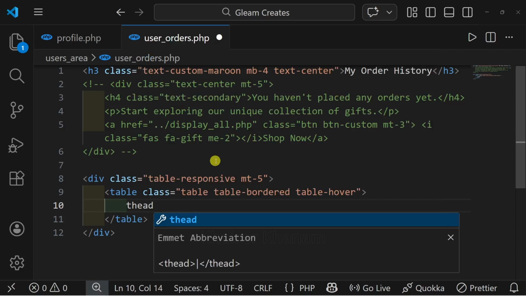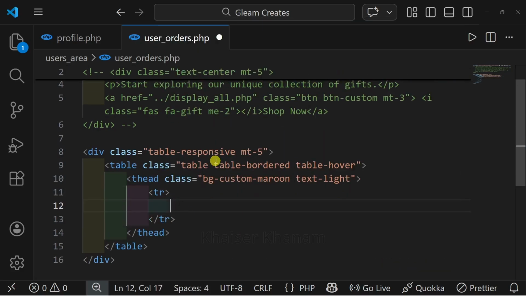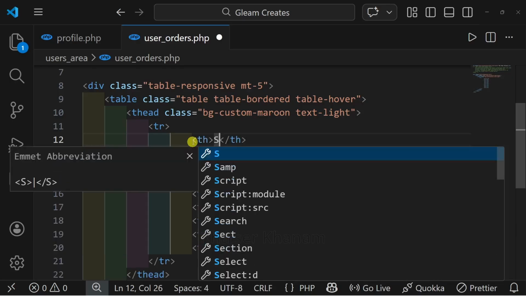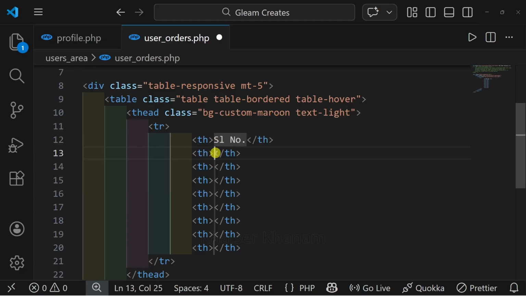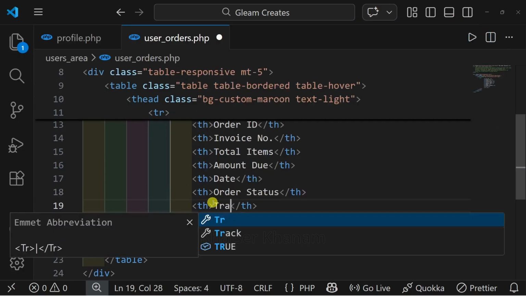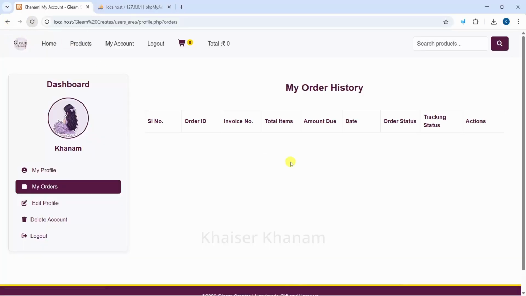Below this, I will be passing this table head. Class, I'm just going to pass bg-custom-maroon as well as I will be passing text-light. Then create one table row. Below this, I will be creating 9 table headings. First will be serial number. Next, I will pass order ID. Next, invoice number, total items, amount due, date, order status, tracking status, and finally, I will be passing actions. Save this. Come to project, refresh once, my table heading is displayed.